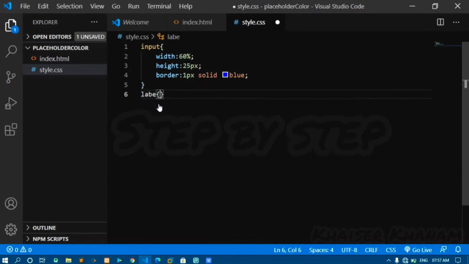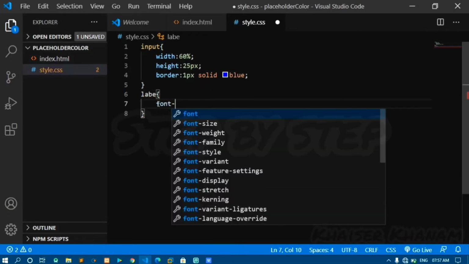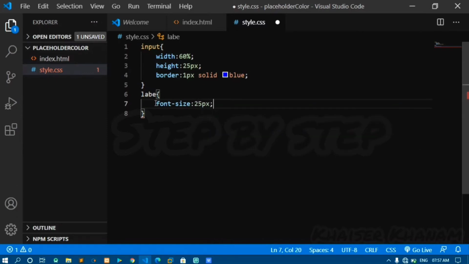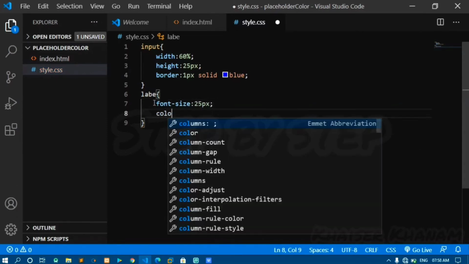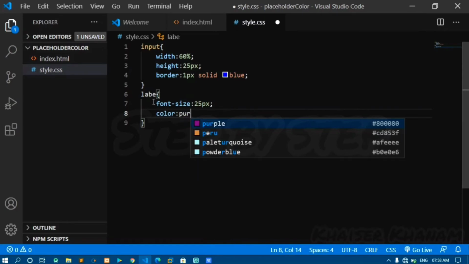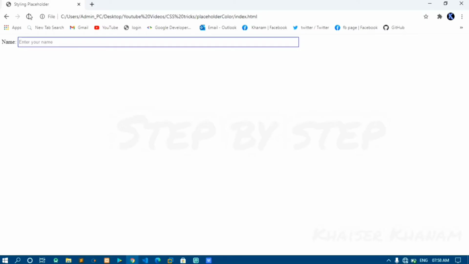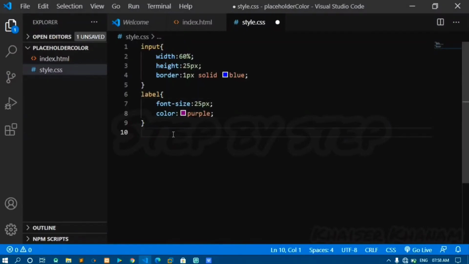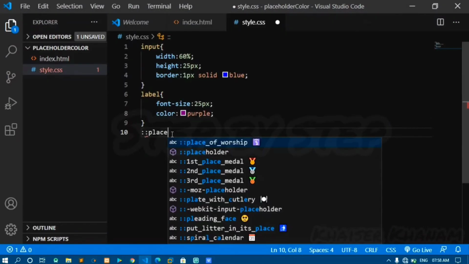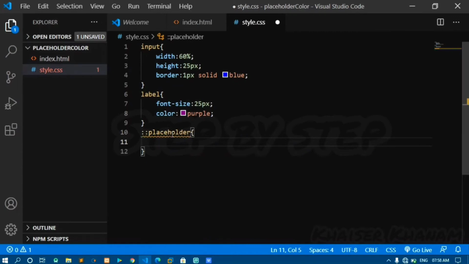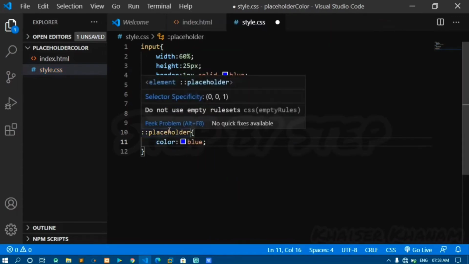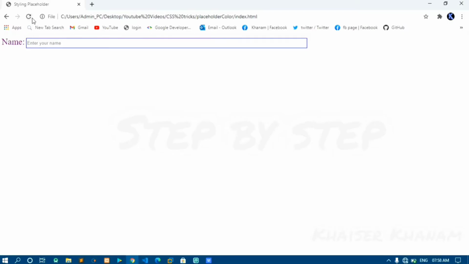Now for my label tag I'll give font size 25 pixel, color purple. You can see purple color and font size has increased. So for changing placeholder I'll write placeholder, I'll give color blue. You can see our placeholder has changed to blue color.